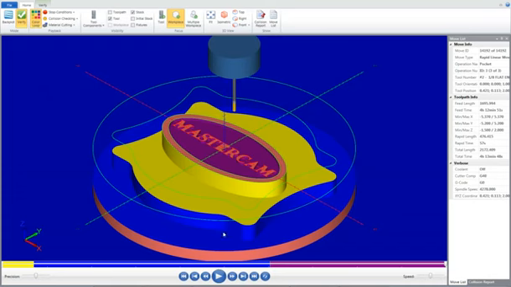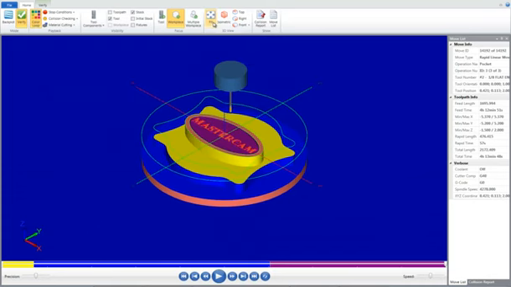If necessary, select the Fit icon. Your part will appear as shown up to this point. You can now exit Verify.